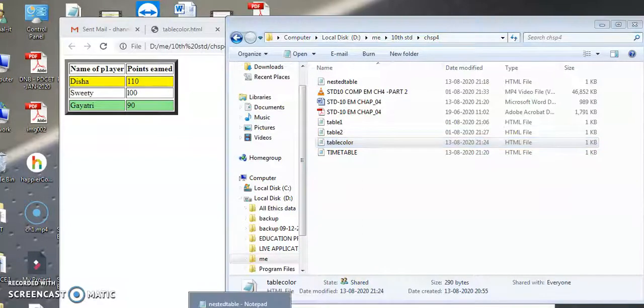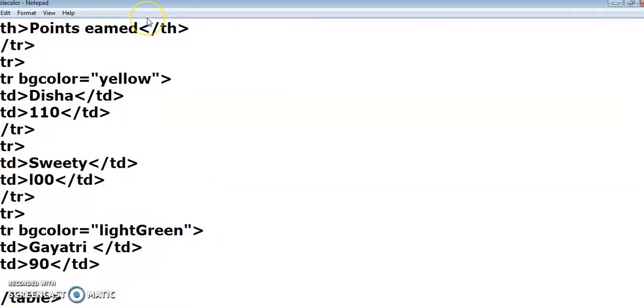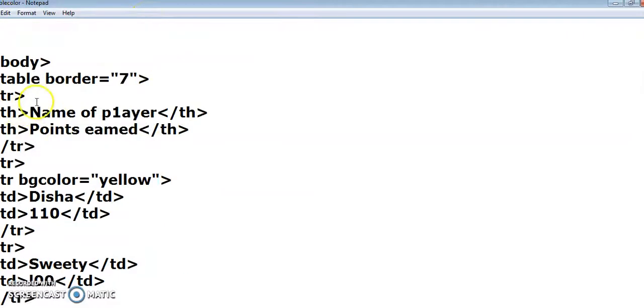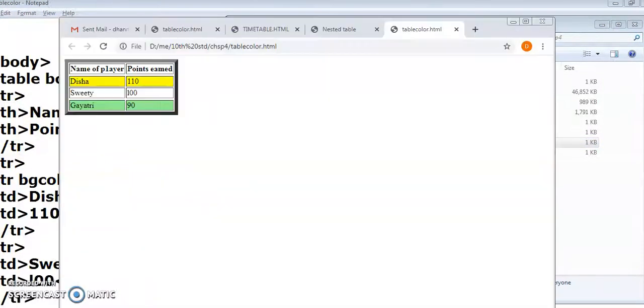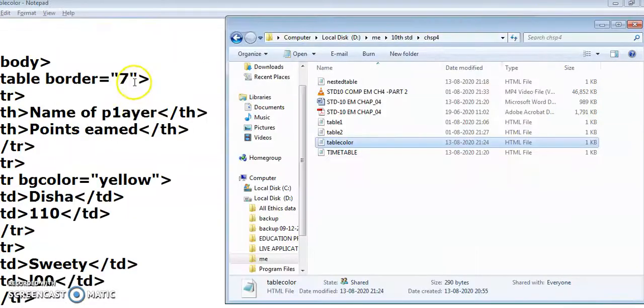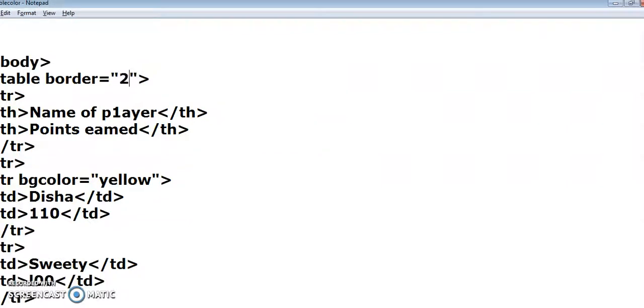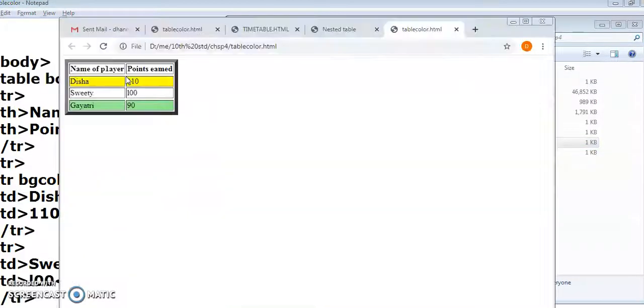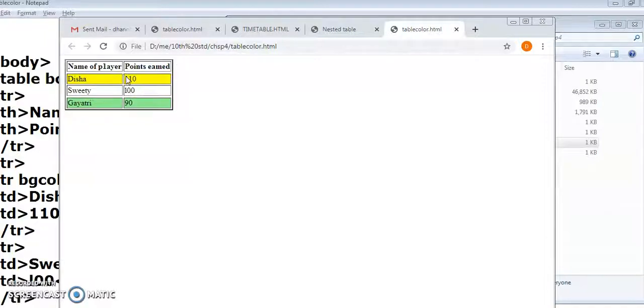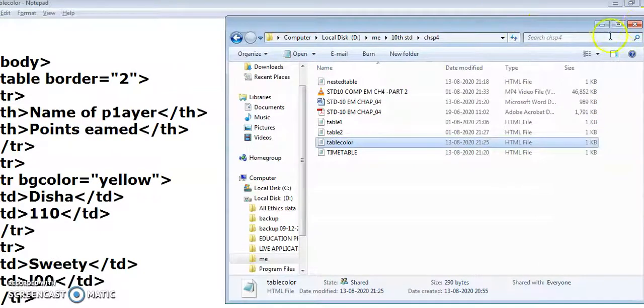See, the coding of this table is simple. Table border 7, so see the size of this table's border. The border is increased. When I write only 2 here, the border will be small. Now see the change in border. I hope you are able to understand how to change the border color and border size.